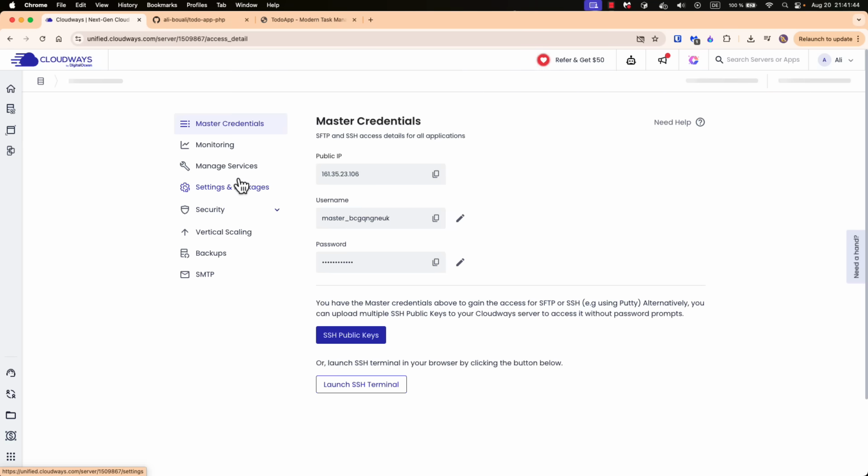So we can access it in here, and we can see the different options as I showed before. We can see monitoring, settings, security, and so on and so forth. One of the things that I think is important to show is the SSH terminal. You can launch it online, or you can also access it from your local machine just by running your command line interface. But let's first try this out. So let's launch SSH terminal. It will spin up and then open a new tab.